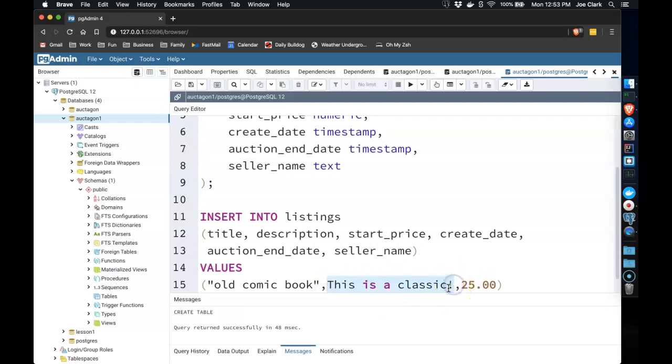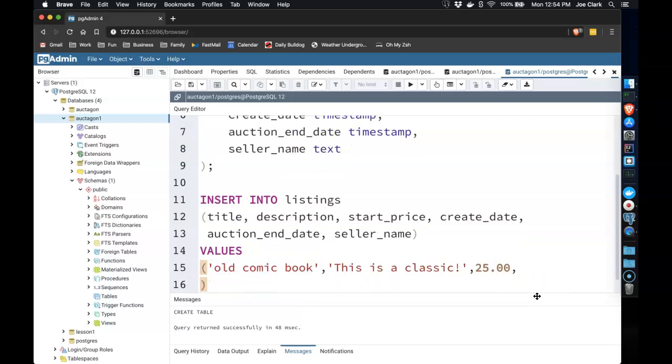A text chunk needs to have single quotes. And again, this is a difference between Postgres and some other databases, is how you use quotation marks, right? So there's small differences between the various relational databases, but there are some differences. So $25 was the start price.